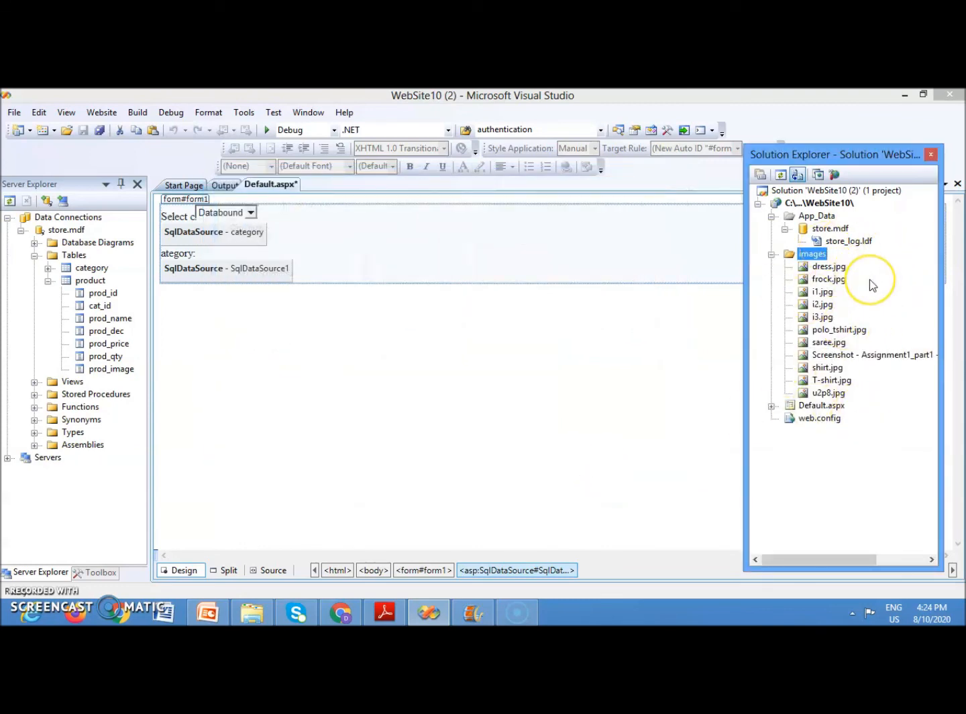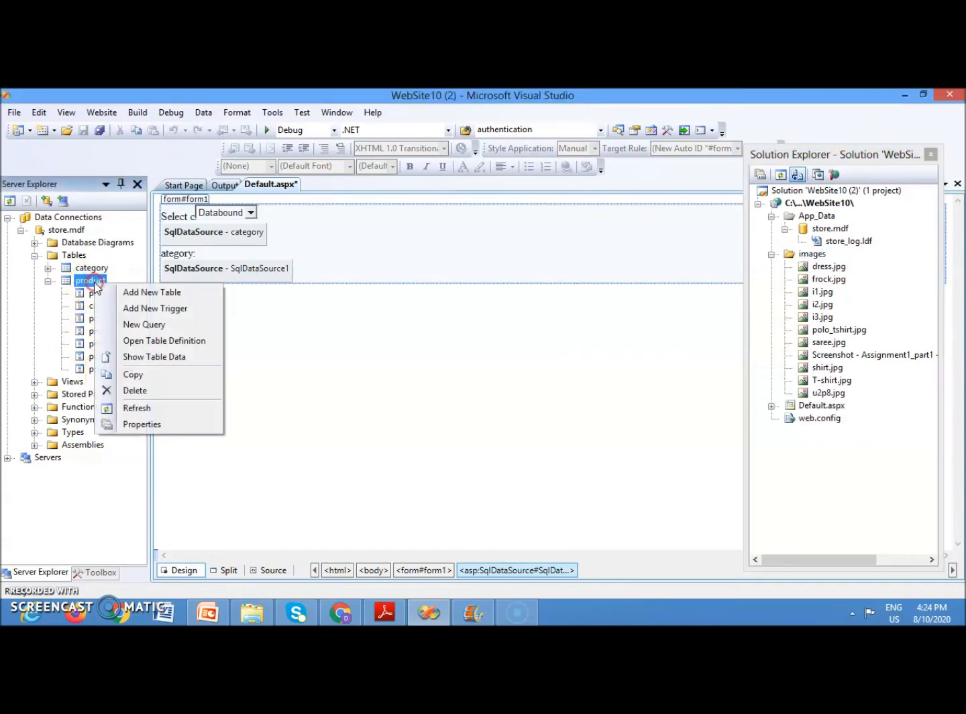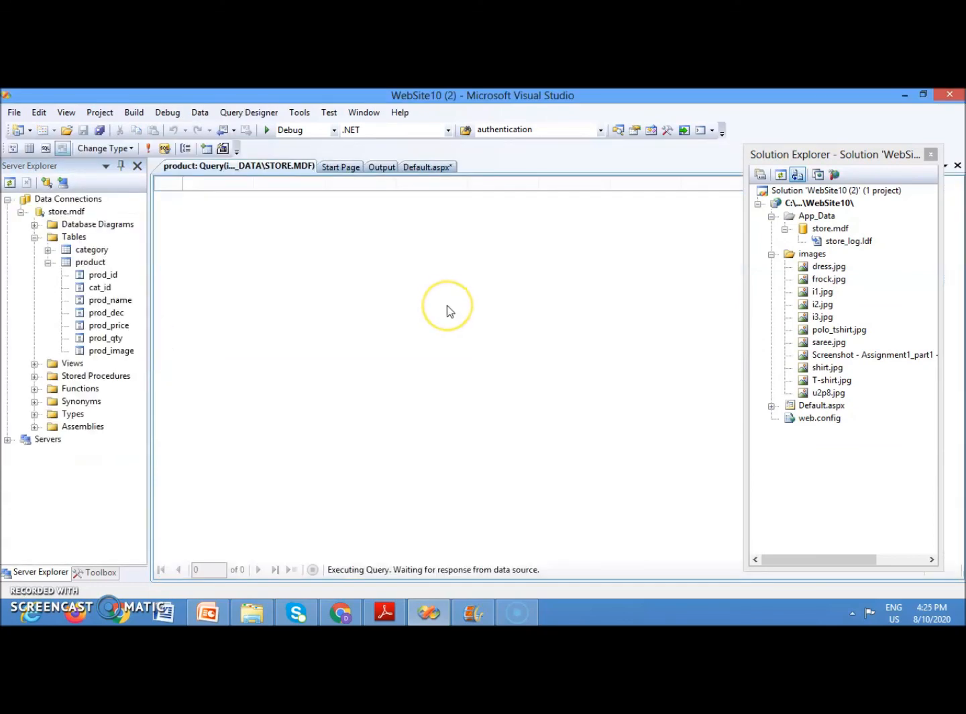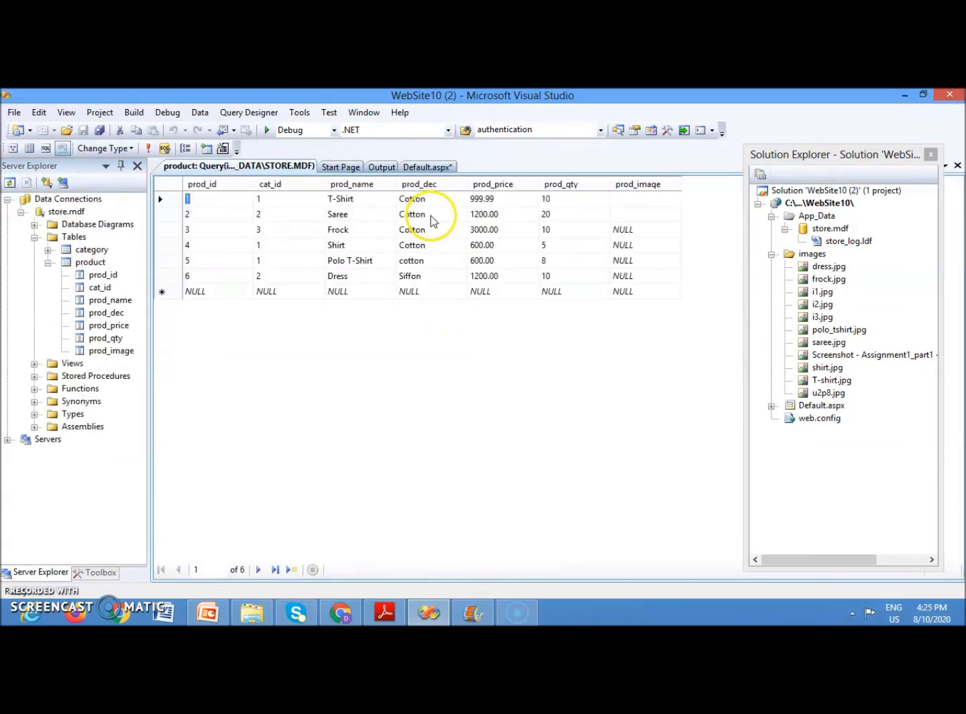So the list of images you can see. Now let us see how to assign them in a database. So open the product table, right click, show table data. Then in the field product image you have to specify its path. So let us say tilde slash images. This indicates that the images that you are going to use are stored under the images folder, and that folder is available under the root path. And then images, and then which file you want to use. So for the t-shirt, I want to use this t-shirt image. Let's say t-shirt dot jpg.